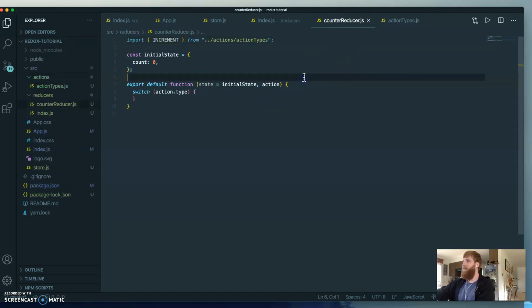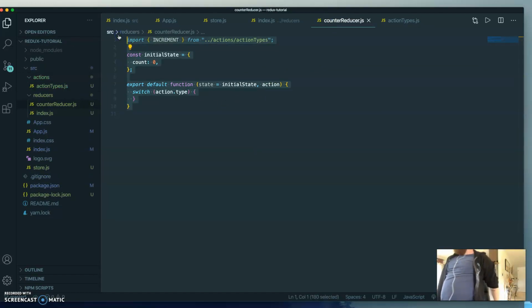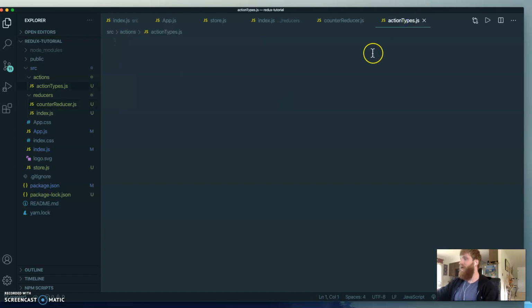Okay, and cool. So we're going to come back to this switch statement in a second in our counter reducer, and what we're going to do right now is create our actions right here, or rather, our action types. All right, so that's coming up next.